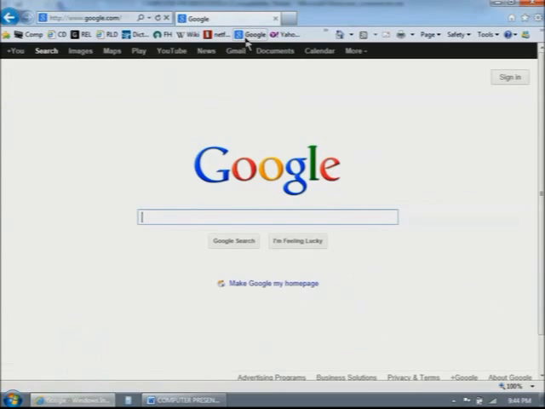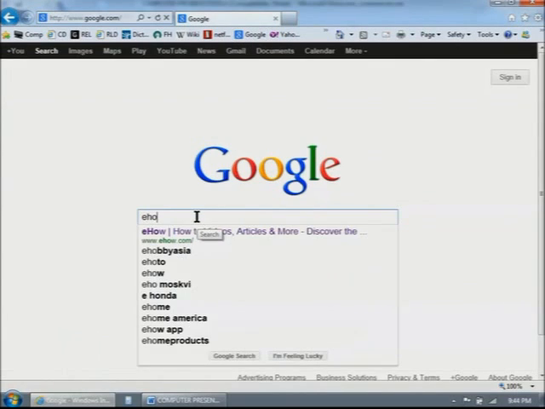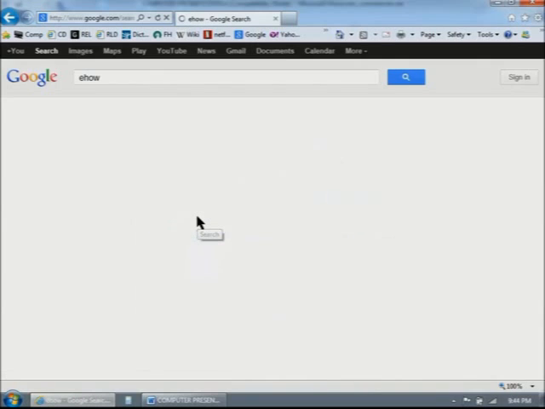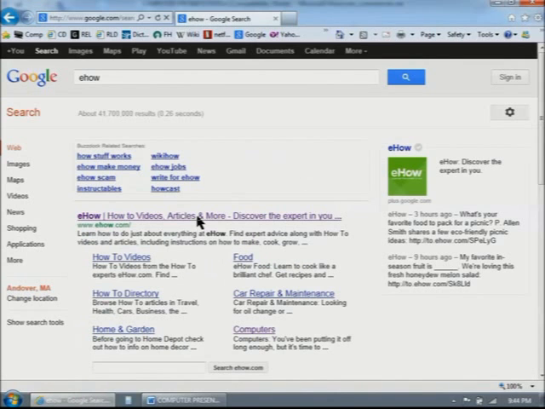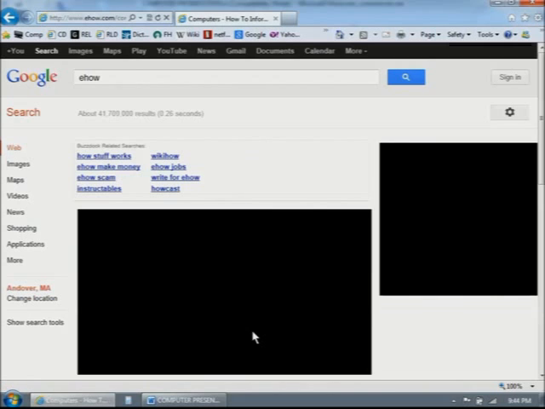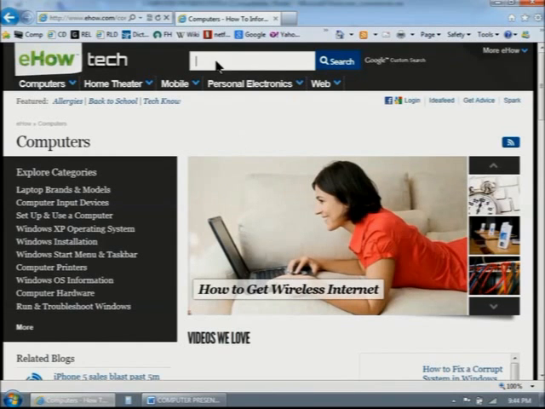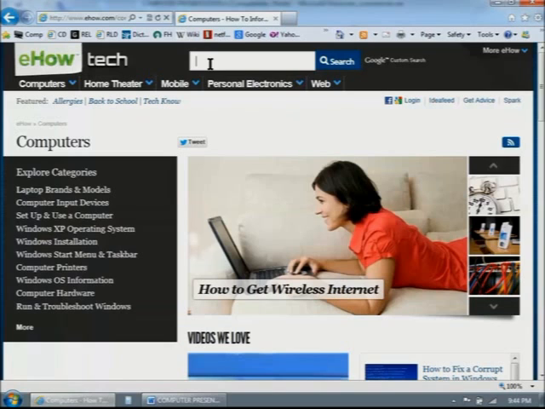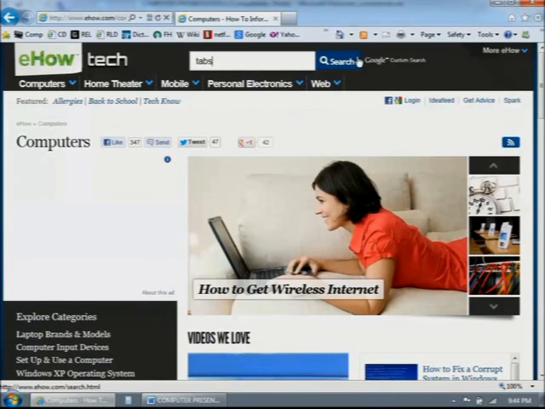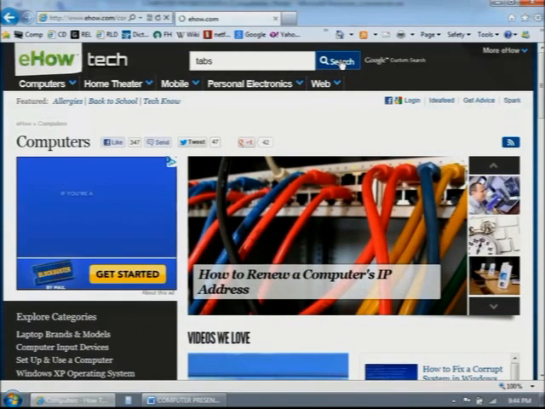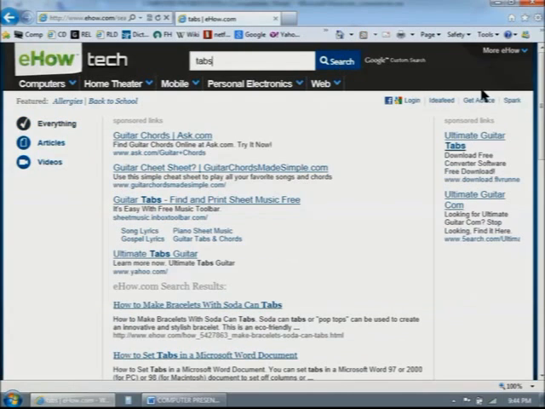Alright, we're going to click Google, and we're going to Google eHow. Get the eHow website up. Alright, here's eHow. Computers. We'll type in tabs up here in the search box. Search. And what do we get?